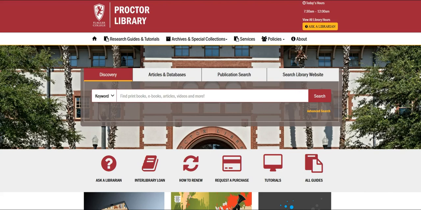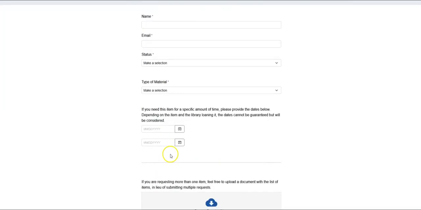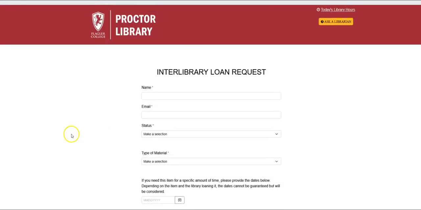If while you're using the databases, you find an article that isn't full text, but you have access to the bibliographic record, you can come to the library's homepage here, go down to the bottom and click on Interlibrary Loan. Put your name in here, your email address there, and fill out the rest of this form. And then you can receive the article probably in less than 48 hours in your email.